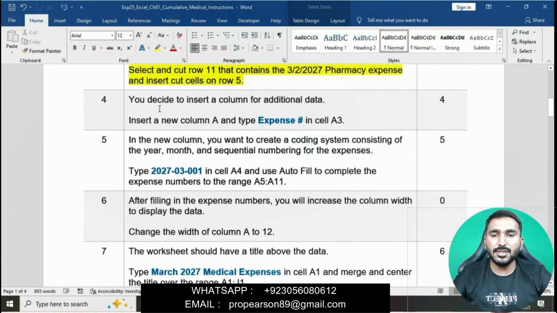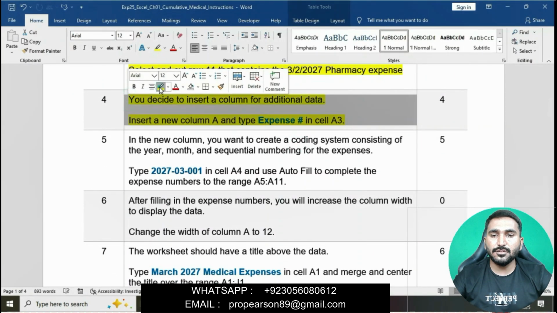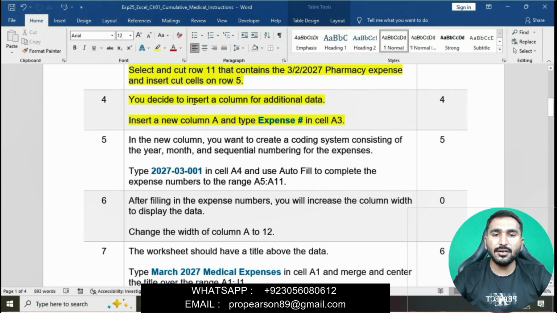Question number 4 is that you decide to insert a column for additional data. Insert a new column A and type Expense Hash in cell A3. Simply we will insert a new column A and type Expense Hash in cell A3.